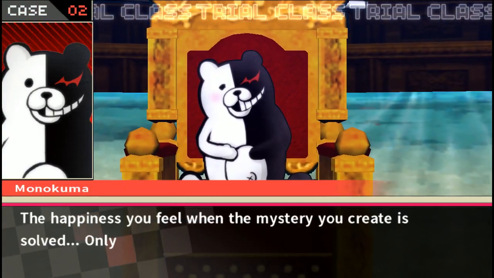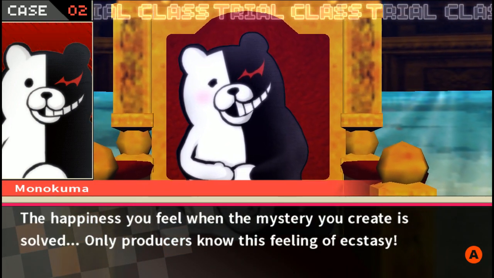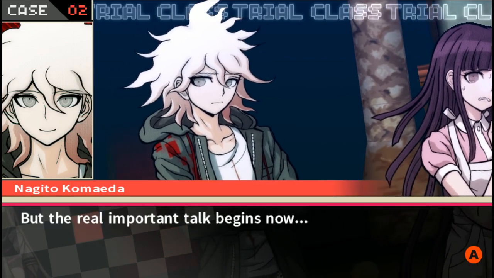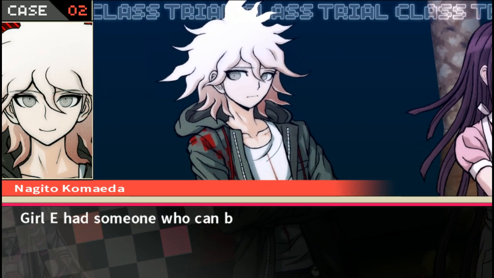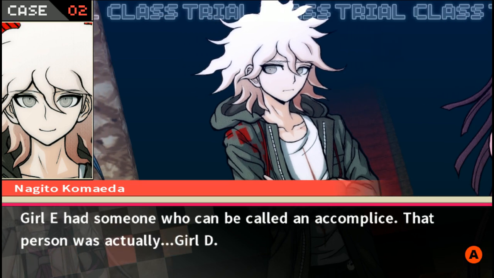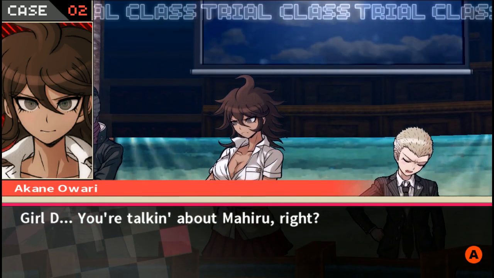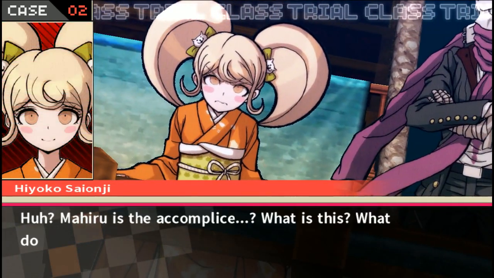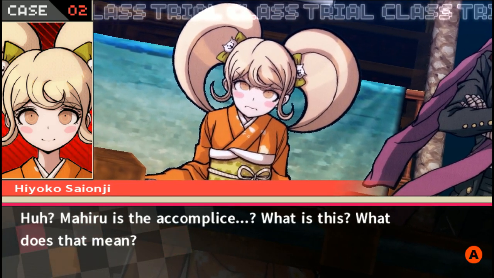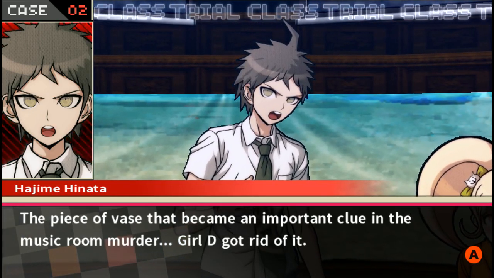This happiness you feel when the mystery you create is solved. Only producers know this feeling of ecstasy. But the real important talk begins now. Girl E had someone who can be called an accomplice. That person was actually Girl D. Girl D. You're talking about Mahiru, right? Huh? Mahiru is the accomplice? What is this? What does that mean? The piece of face that became an important clue in the music room murder. Girl D got rid of it.